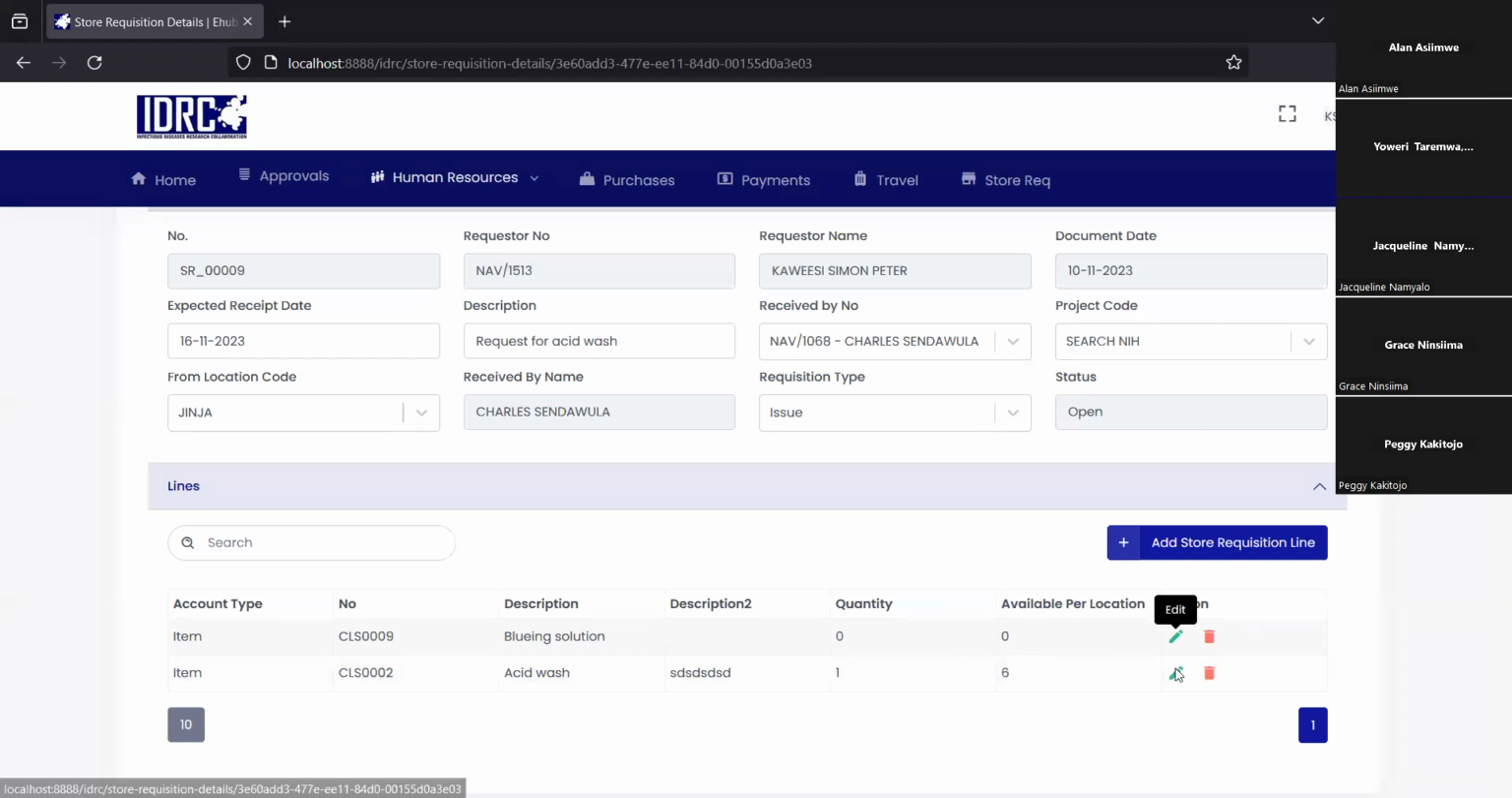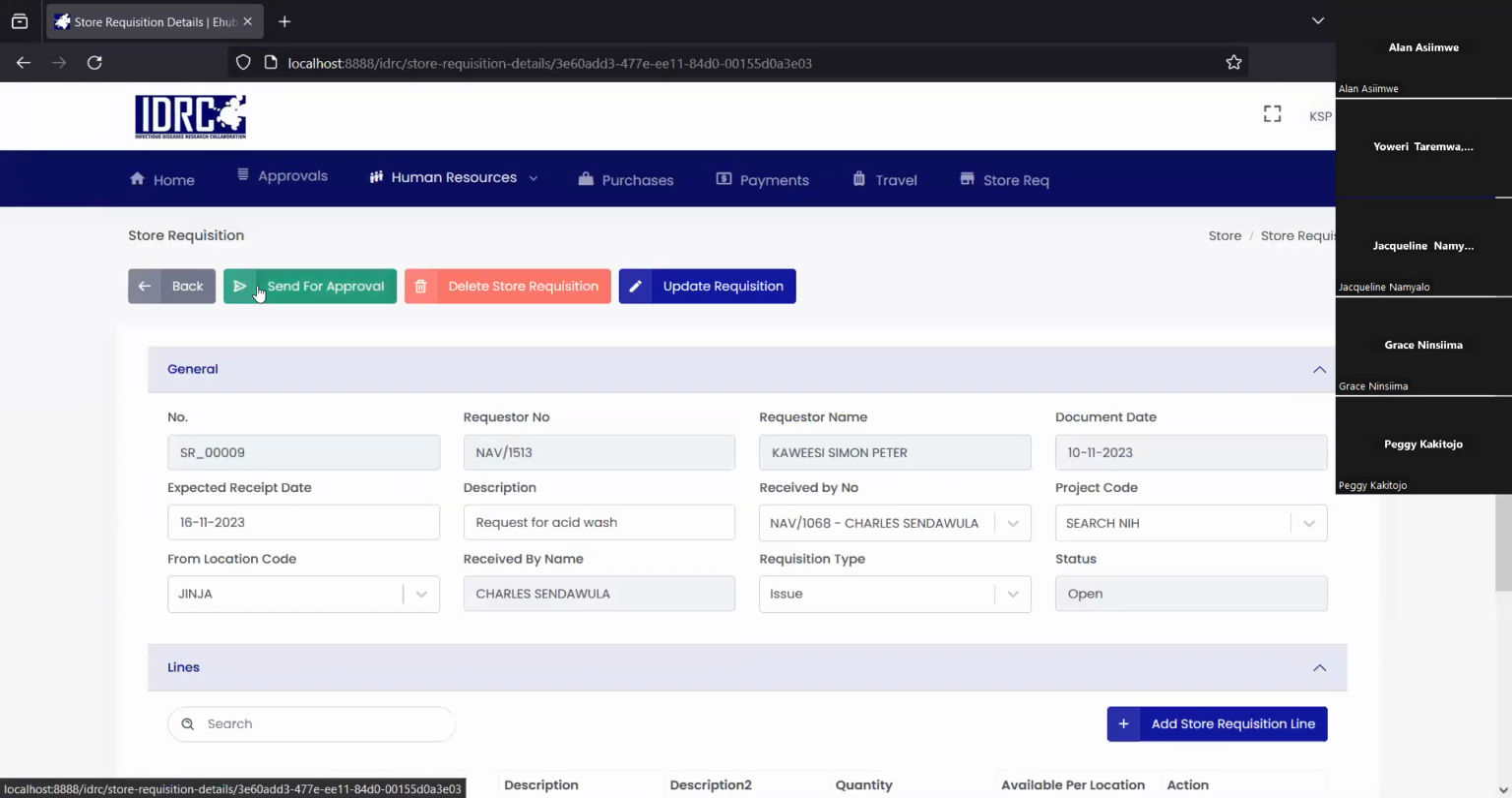So I can make changes as long as this request is still open, and then go ahead and send for approval. So now when we send this for approval, it goes to the respective approvers, and the final person will be handling the information on the Business Central side. So the stores requisition here, as I had mentioned, is just for inventory purposes when you're requesting for items that need to be issued to you.